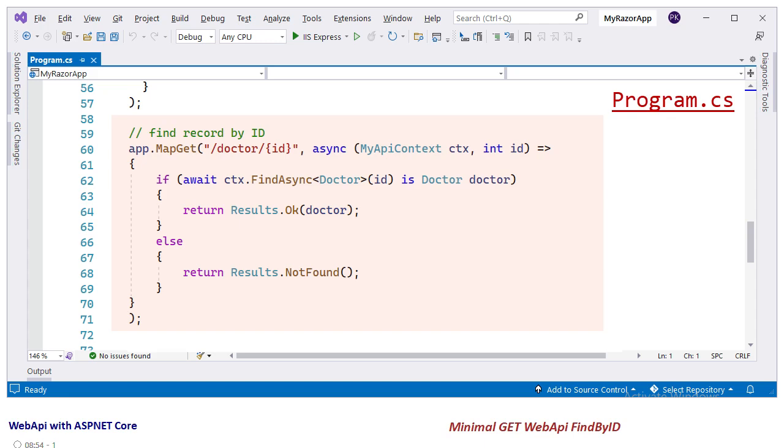If the record can be found, then the record is sent with a 200 OK response. And notice that most of the work is being done by the ASP.NET Core functions. We need to write only a few lines of code. If there is no matching record, then an HTTP 404 response is sent.